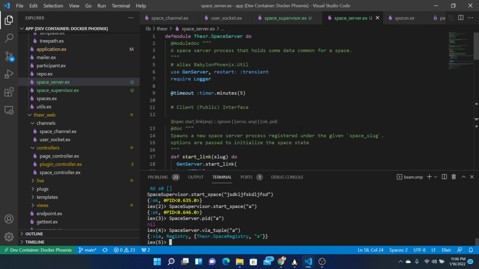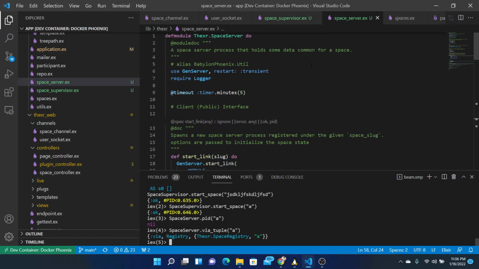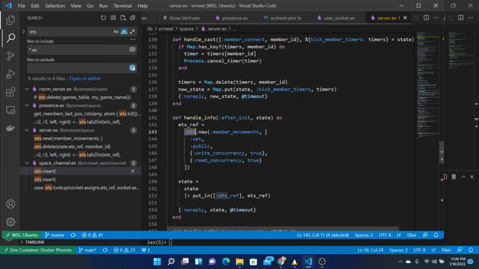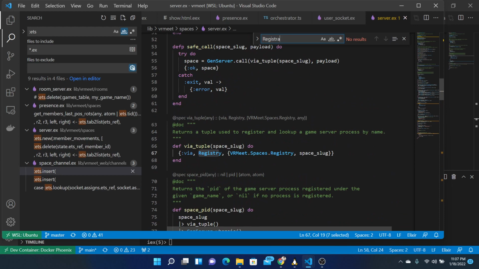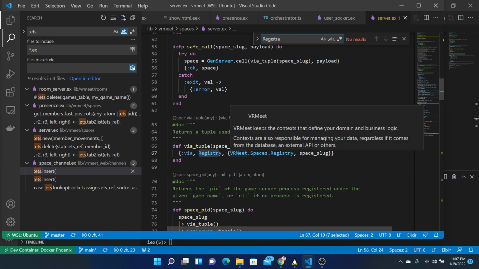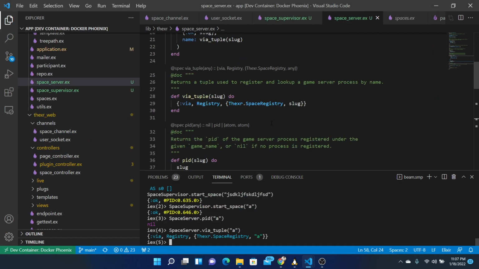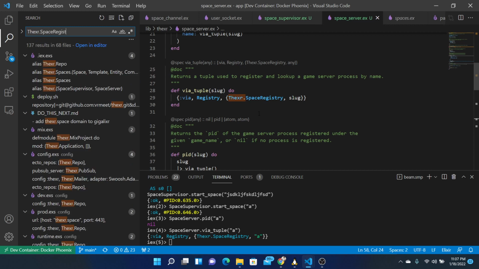Registry was registry. Let's look at the SpaceServer before. SpaceServer. Registry. Okay, local decentralized. Okay, here's the registry name. The registry. On our side, we did the same thing, right? The XR space registry.